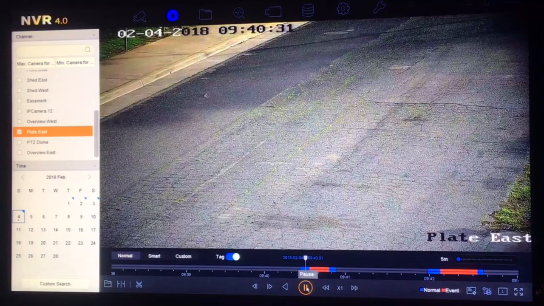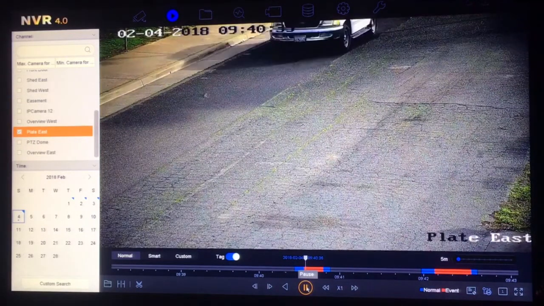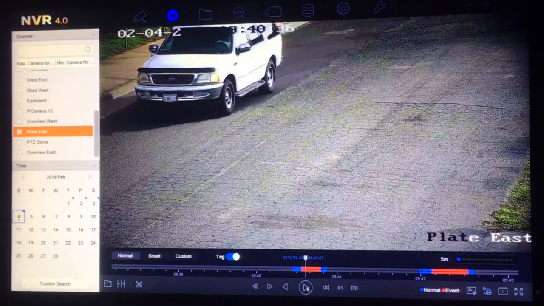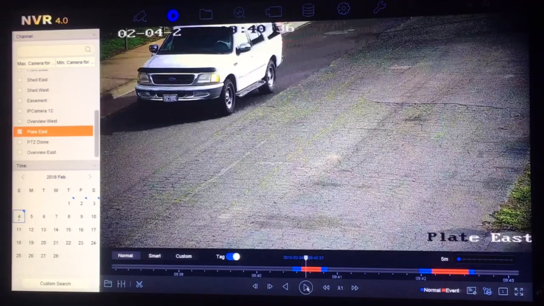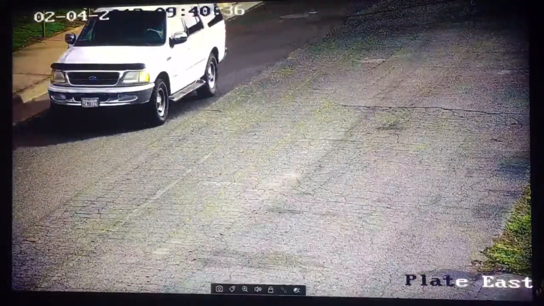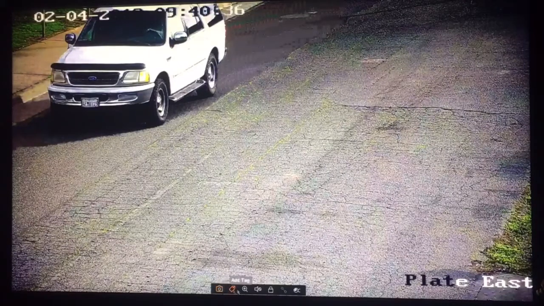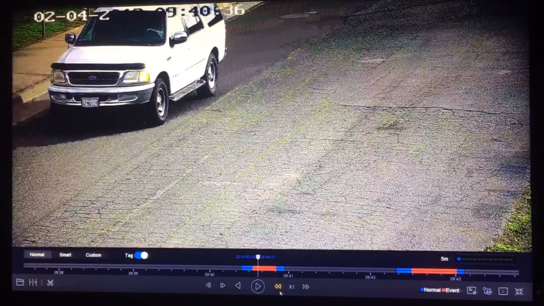Is this going to be a car? Because it should come in right here. Yep. That's a vehicle, and it's got a nice picture. Go to full screen. What do we get here? Let's see if we can capture the picture. We can add a tag, digital zoom, audio. We can lock the file.